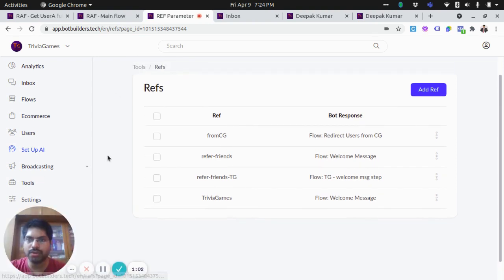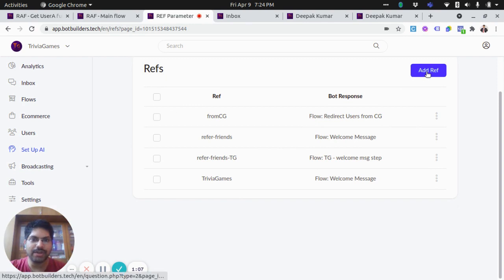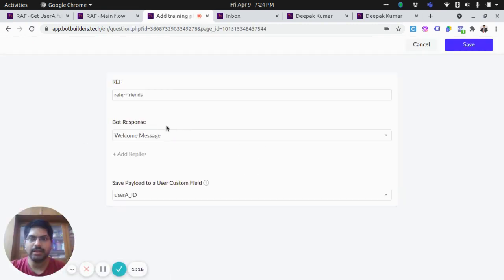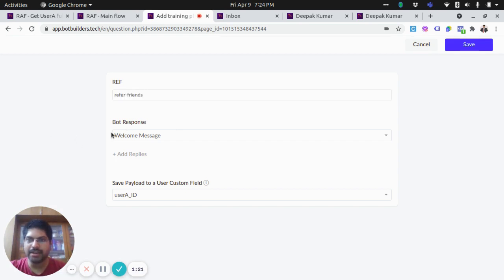Let me go to Tools, and from there Ref Parameters, and just add a new ref. I already created a ref parameter here, so let me just edit this. You can see this is my ref parameter, refer friends, and the flow that I'm going to send in response is the welcome message. This is the default welcome message, but I'm going to add a payload, which will be stored to a custom field called user AID, right?